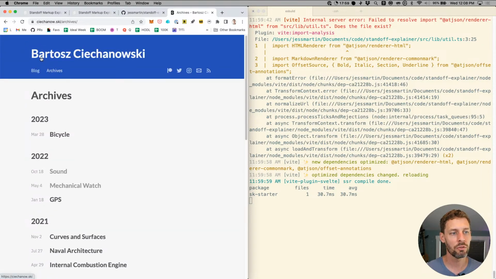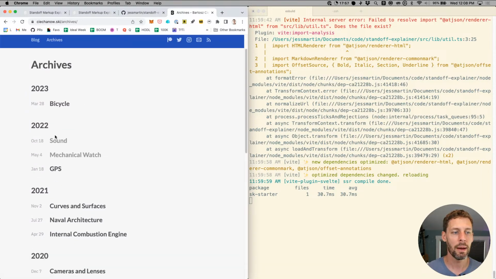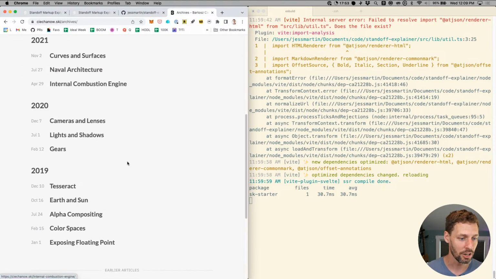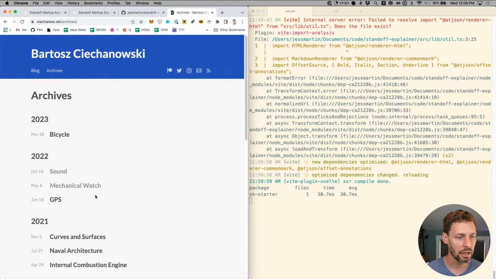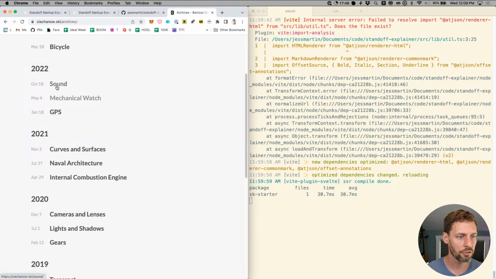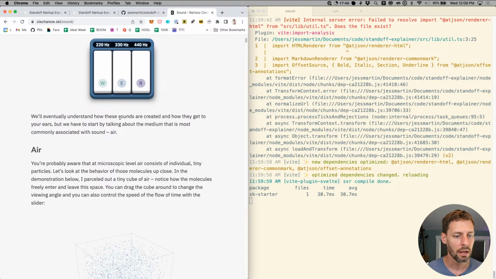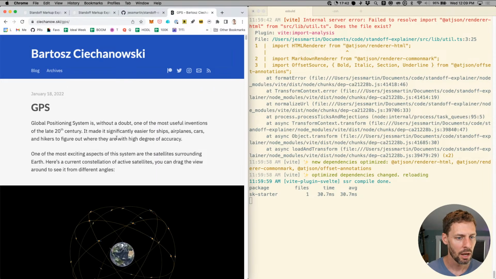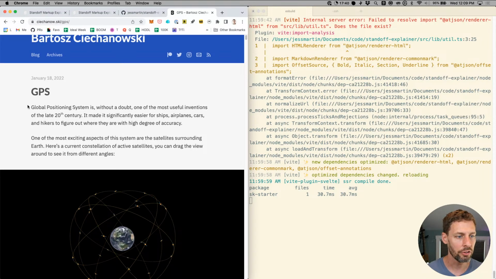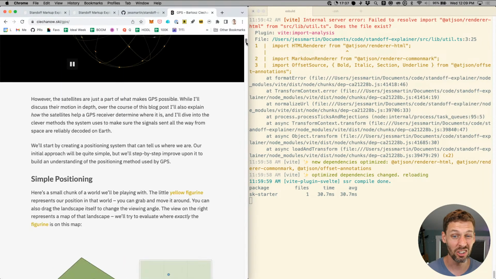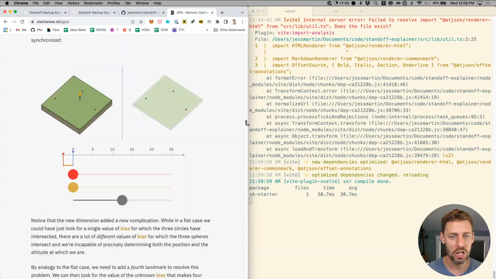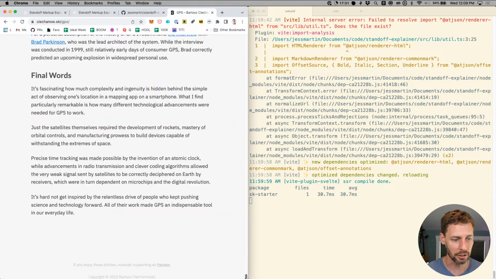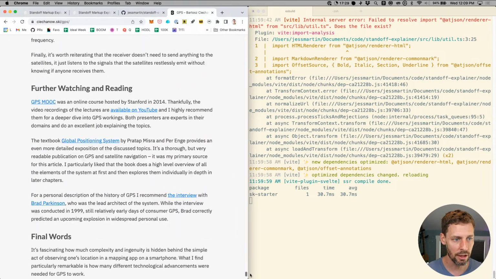If you go through this guy's website, he has the bicycle, sound, GPS, curves and surfaces, naval architecture, just all these explainer articles. Let's click into sound, for example. Actually, sound's not a good one because then I'd have to play sound effects. We'll do GPS. His articles are long form. Look how long this scroll bar is. Good grief, we're still talking about GPS. I mean, this is a freaking book. This has to be like 40,000 words.